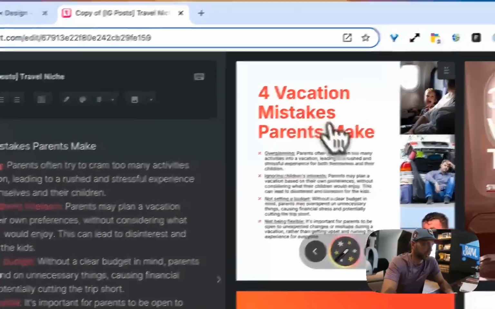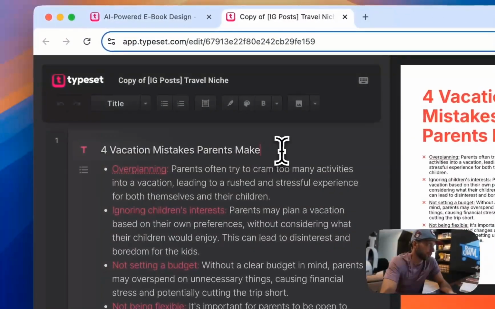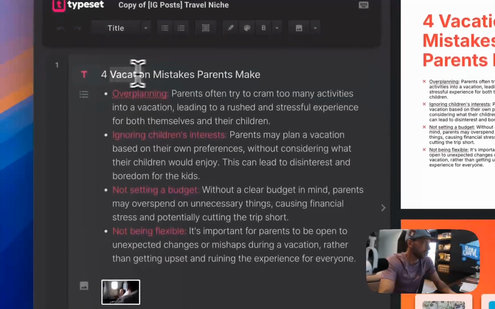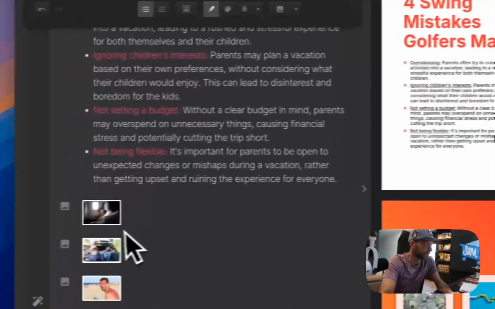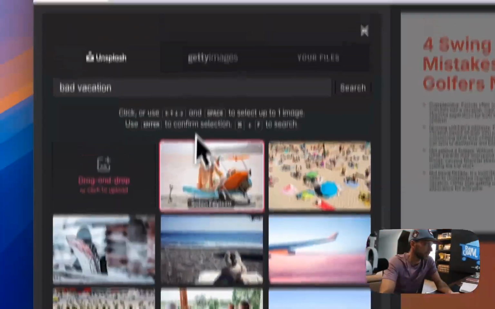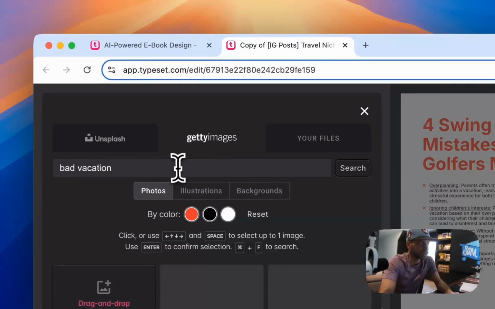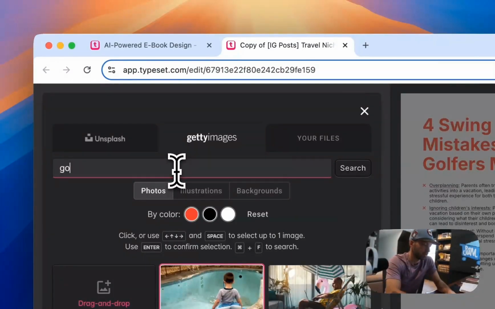So you can change all of this. You don't want to do 4 vacation mistakes that parents make. You could do 4 swing mistakes that golfers make. And you can change any of these images. So I can say replace. If you're on Typeset Pro, always switch to Getty. You get so many more images here.